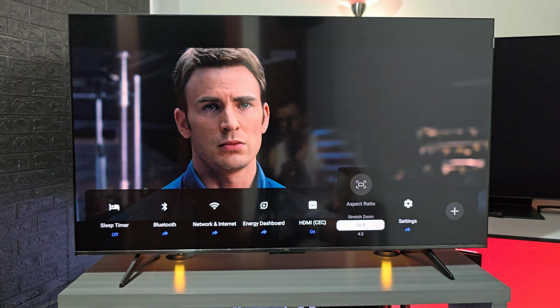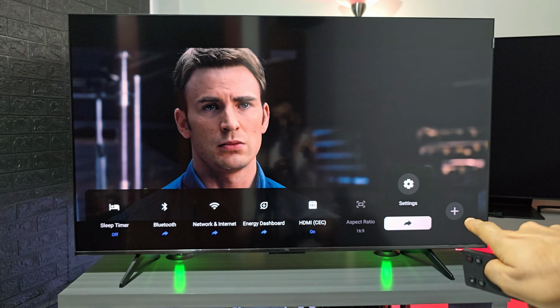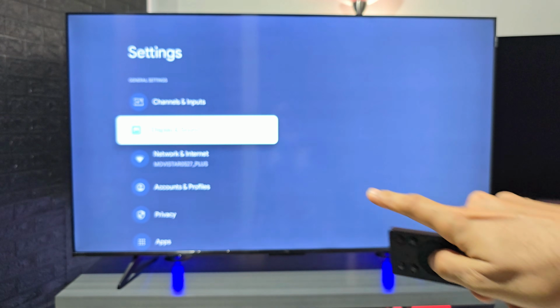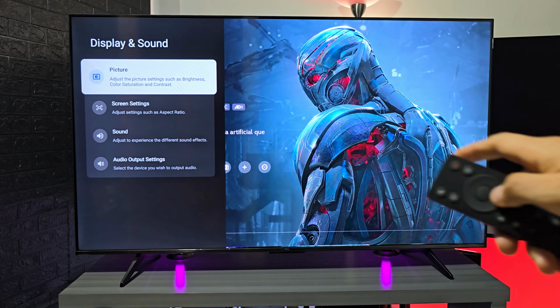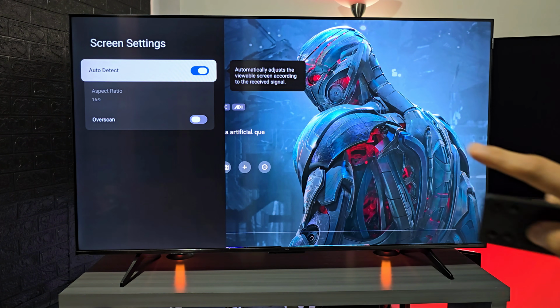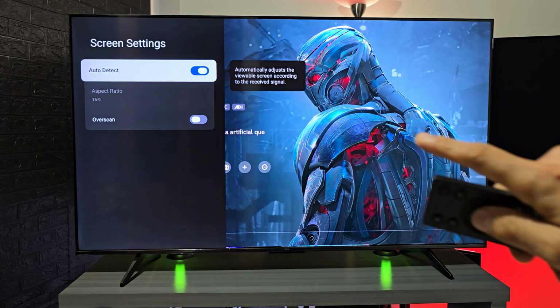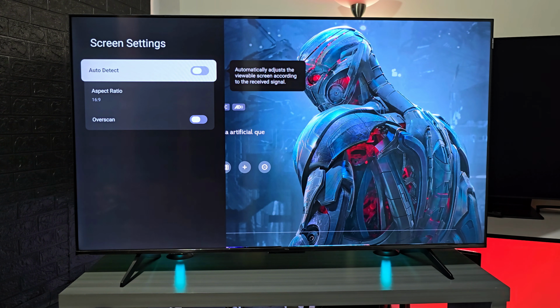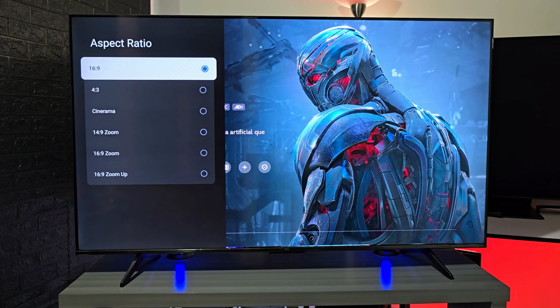So the next step is to go to the settings icon here, or find it if it's in a different location. Click on it, then click here where it says display and sound, then click here where it says screen settings, and here simply disable the auto detect option. From here, you can change the aspect ratio, which allows you to get rid of those black horizontal bars.